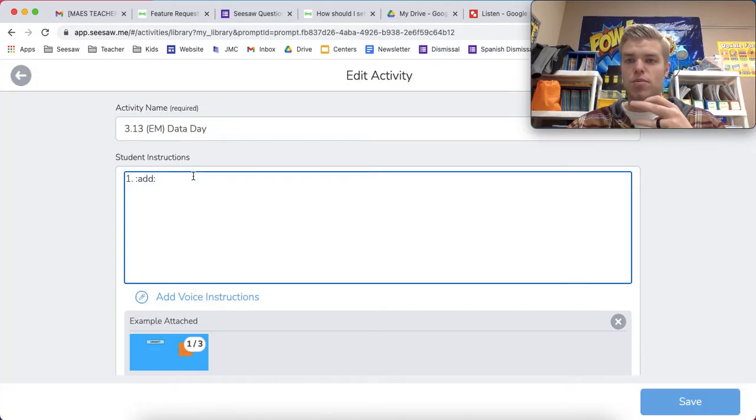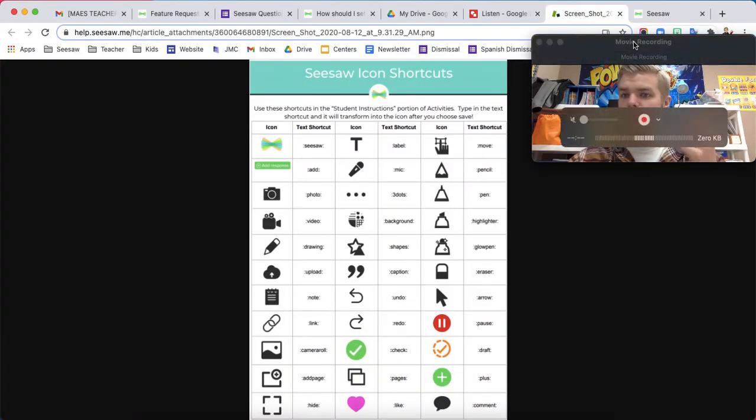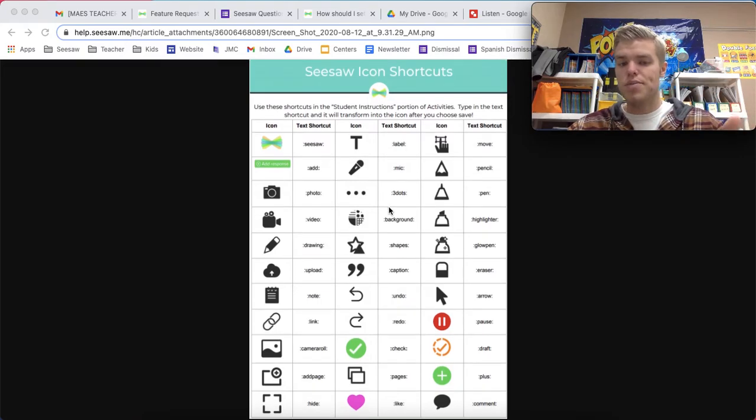We'll go back and edit it so I can add some more. And these shortcuts, I just Googled it, took a picture, you can save the picture. Here is the list of Seesaw shortcuts that you can use.